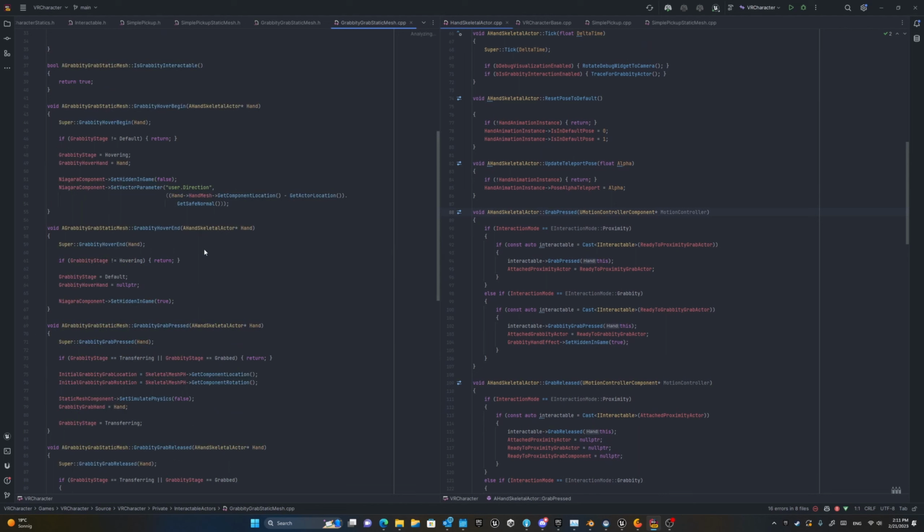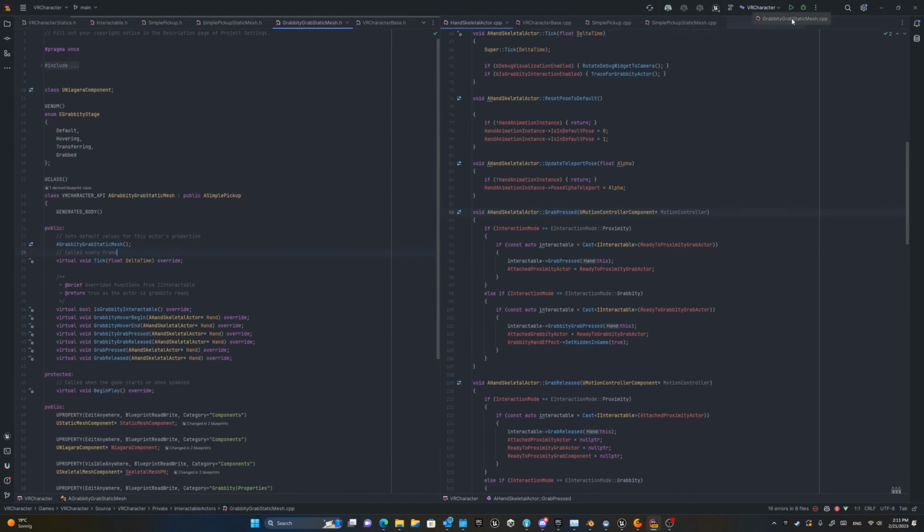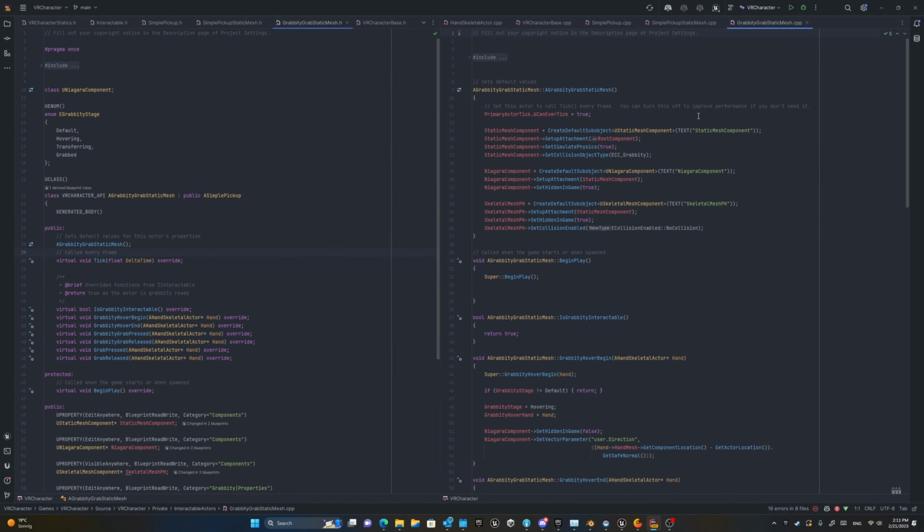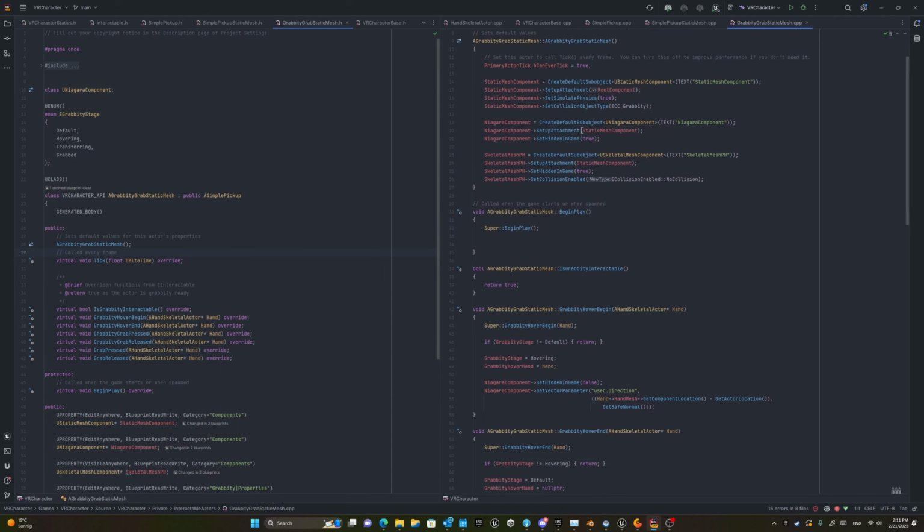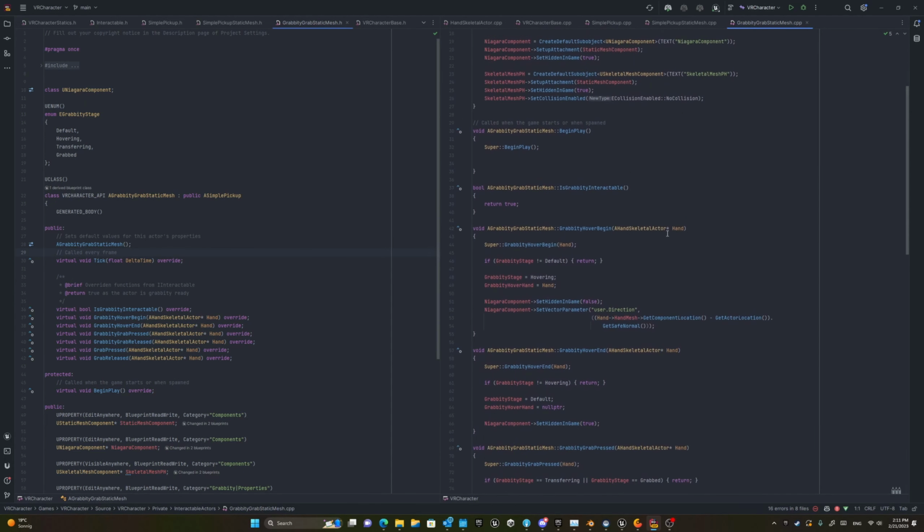If you go inside the C++ file, I will bring it to the right hand side as usual. We have our constructor that creates this static mesh. Then we are creating our Niagara component, and this one is hidden by default. Also the skeletal mesh is hidden by default, and it should not have any collisions. Both of them should attach to the static mesh, and the static mesh is the root of this class or this object.